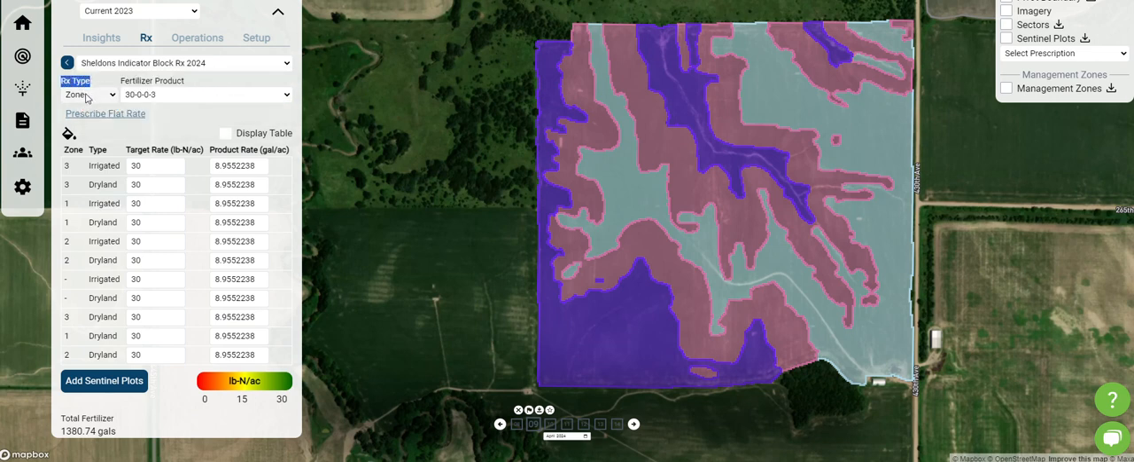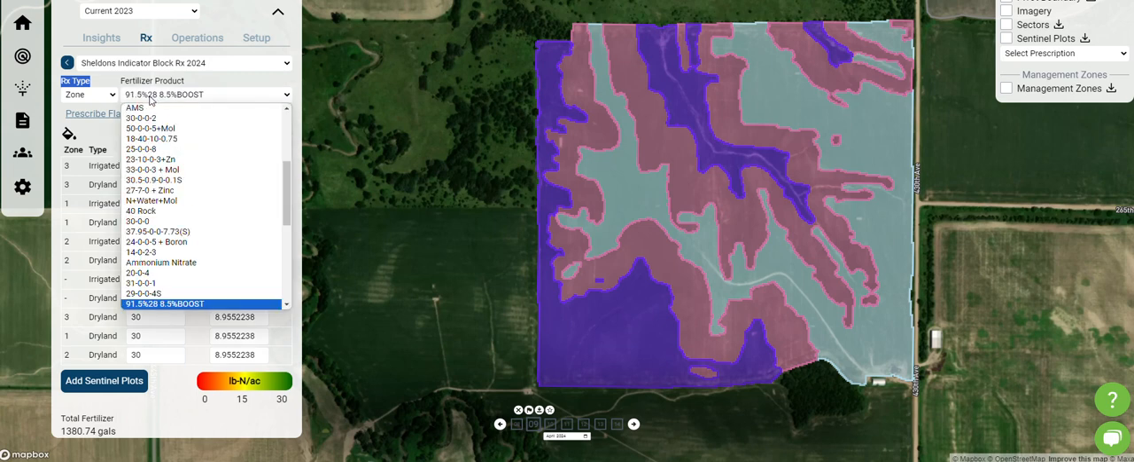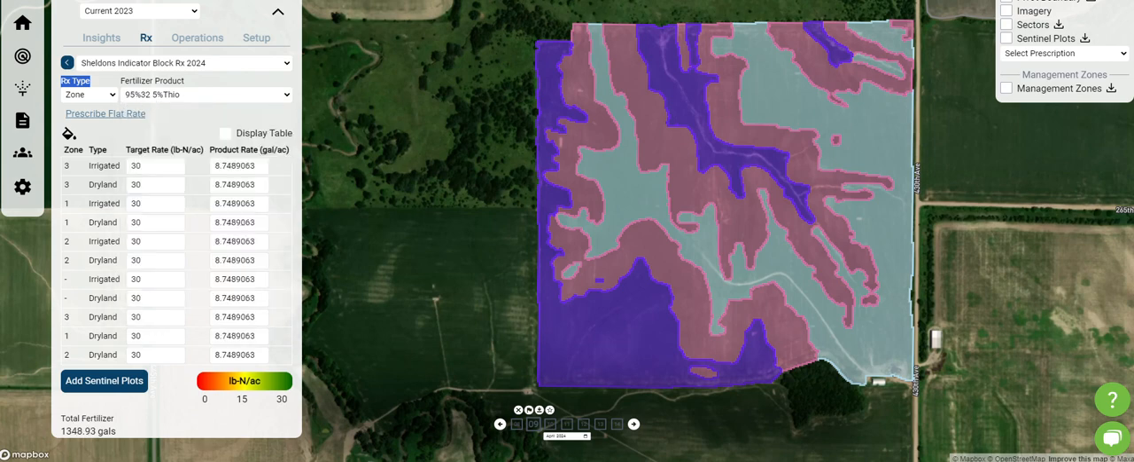It'll ask you what type of prescription you want to create. So you could either do a variable rate fertigation, variable rate irrigation, or a zone-based script. For this particular grower, they're establishing their blocks with a strip till application, so I want to do a zone-based prescription. Next, it'll ask you for the fertilizer product that the grower is planning on applying for that application. I know that the grower is using a blend of 95% 32 and 5% thio.